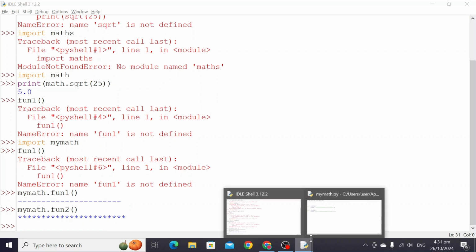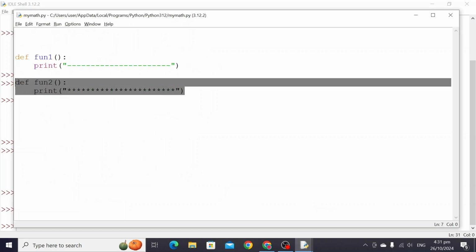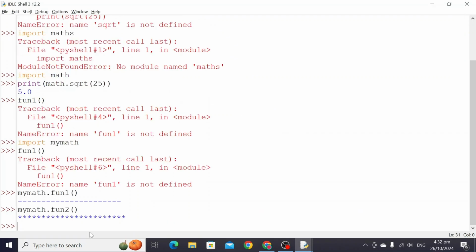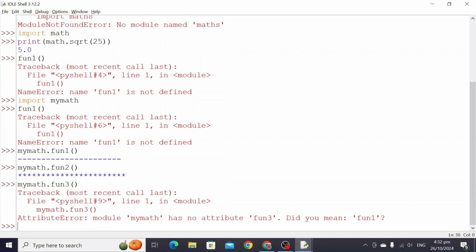if I take the file which we have created here, say we have functions 1, 2, 3, 4. Function 2 was printing another thing, function 3 is going to print 3 just for example purposes, and function 4 is going to print 4. Now I am saving it again, and if I call my math dot fun3, see, it is showing an error.